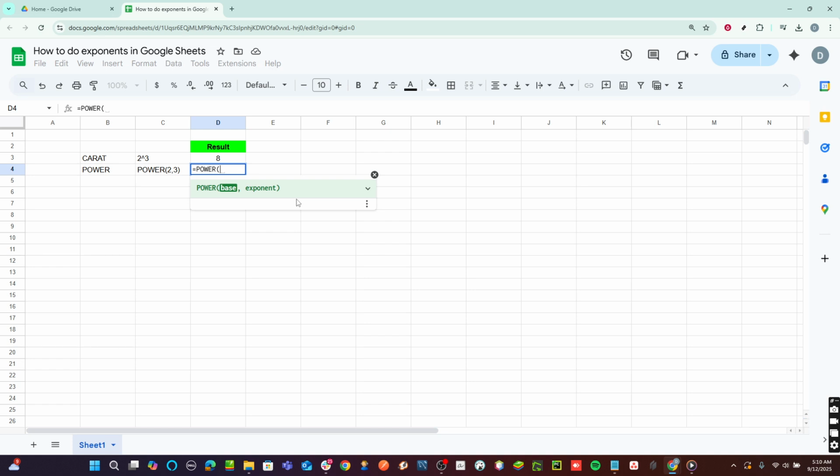The first argument in the power function is the base number, 2 in this case, and the second argument is the exponent, which is 3. Again, once you've typed out your formula, press Enter. Google Sheets performs the calculation, and you'll see the result, 8, displayed as before. Both methods yield the same result, providing flexibility depending on user preference or any additional functionality required in the context of your project.